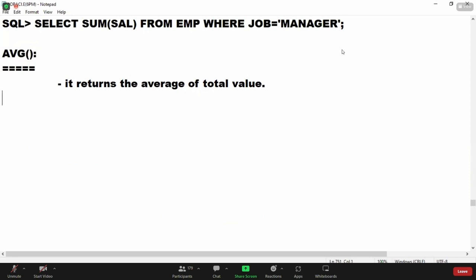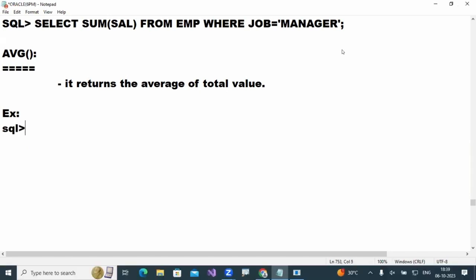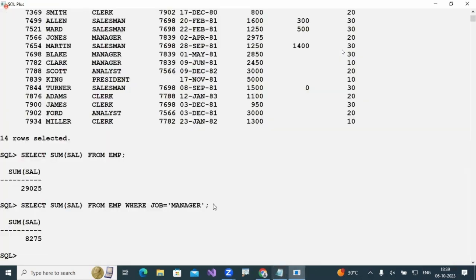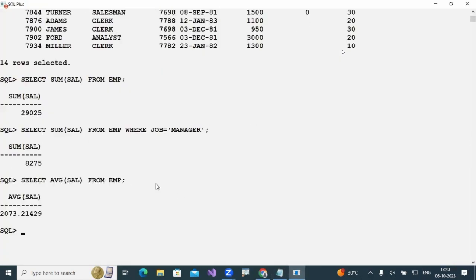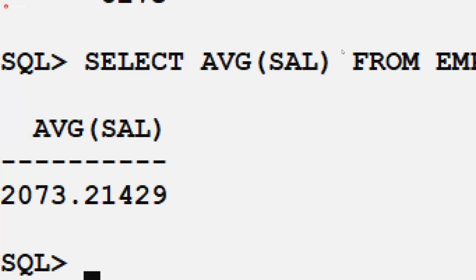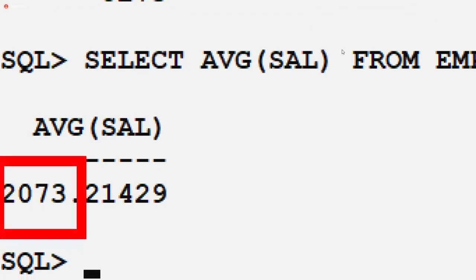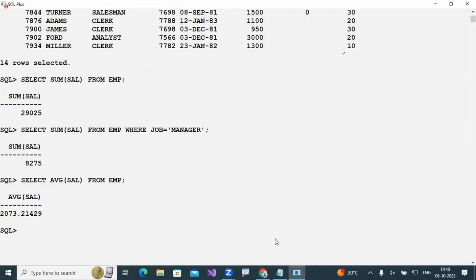If you come back to the examples, you can write it the same way: select average of salary from EMP table. What is the average salary of this table's information? You just execute it now. So for each and every employee, the average amount is 2073.21429. So this is the average amount we are spending on each employee in my company. That is called the average amount.